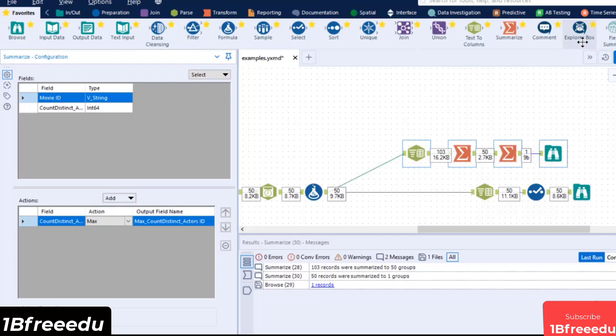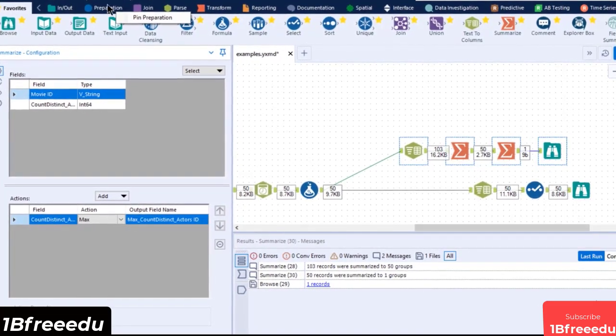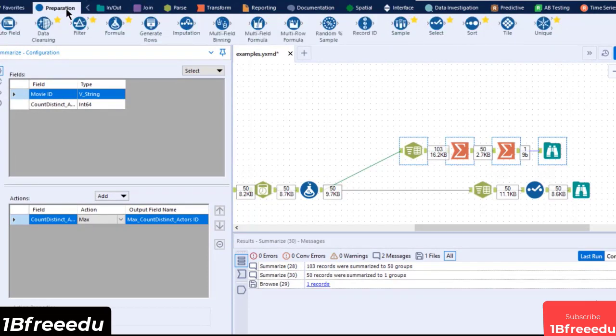Aside from the Favorites toolbar, you can also pin a specific tool set to the front of the tool palette. Right-click on the tab of the tool set you want to pin, then select Pin plus the tool set name. This tool set will then be moved beside the Favorites toolbar.